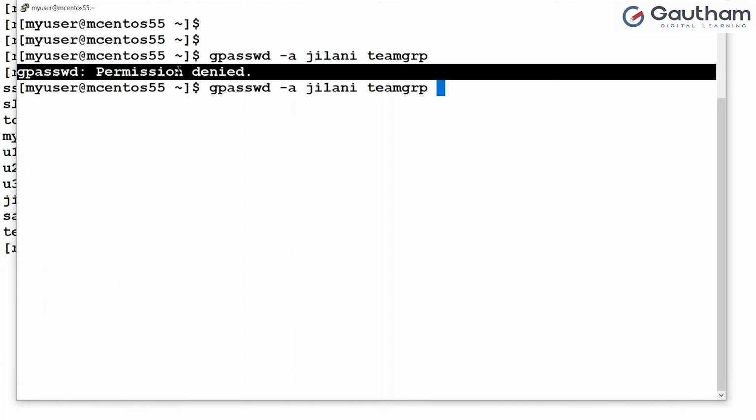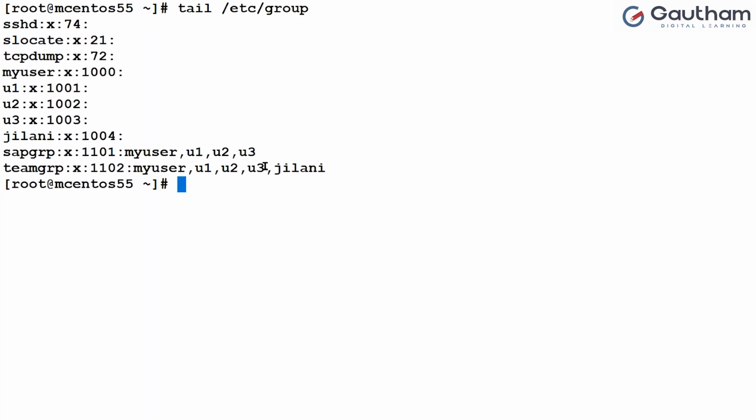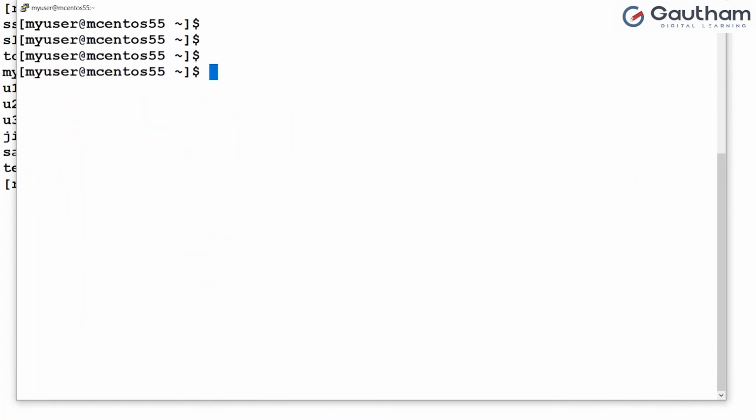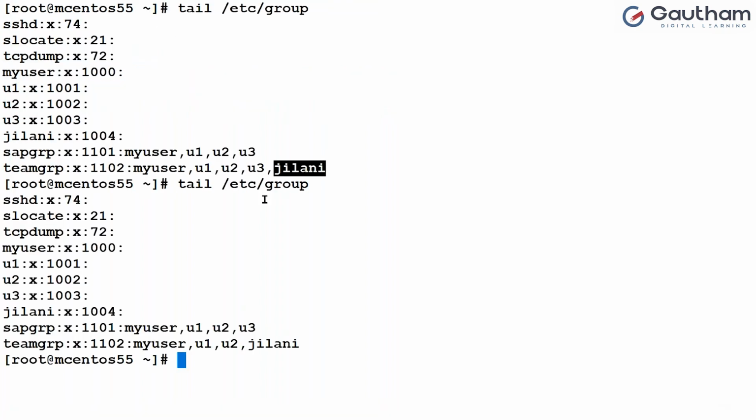See, last time permission was denied, but now when I hit enter, it's working. And if you go back and look into the group, you'll find that Jelani is added successfully. If I again want to remove some other user, I can say gpasswd -d, remove U3 from team GRP. So this is the way a normal user can be made a group admin, and you can play with these things.